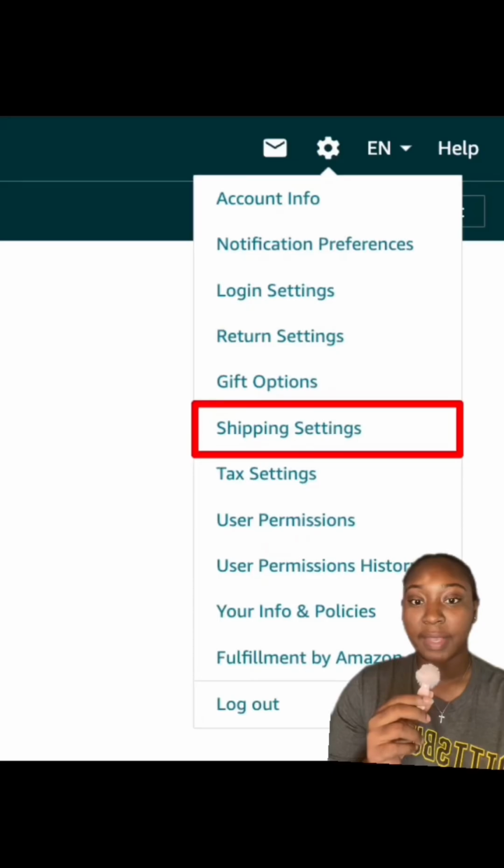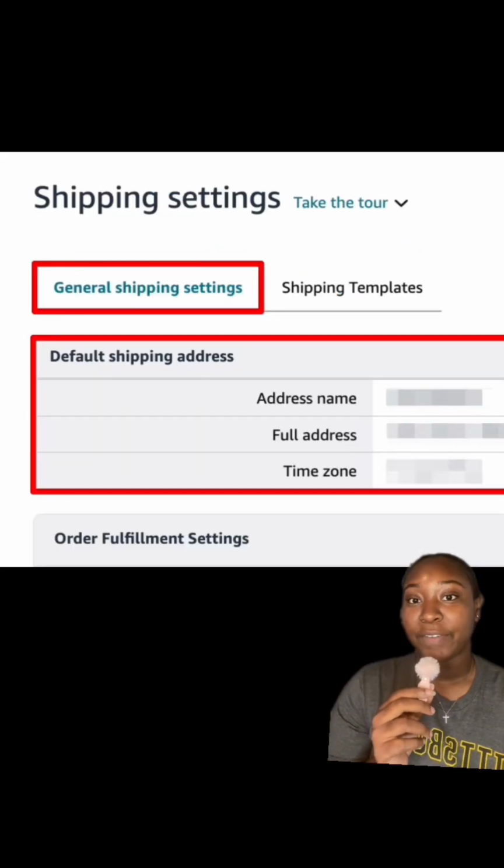Once your Amazon seller account has been set up, the next important step is to set up the shipping template. To create the shipping template, start by logging into your Amazon seller account. In the top right corner, you'll see the gear icon. Press the gear icon and scroll down until you see shipping settings. After you press shipping settings, this is the screen that you will see.